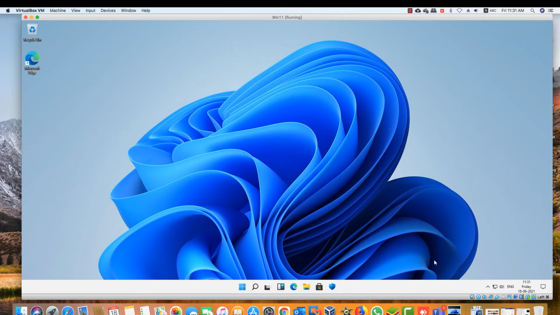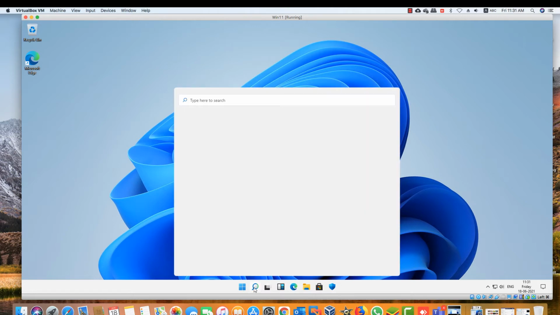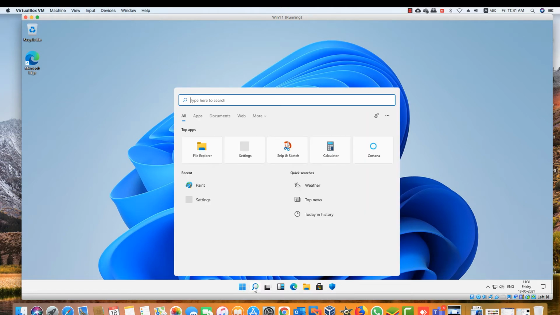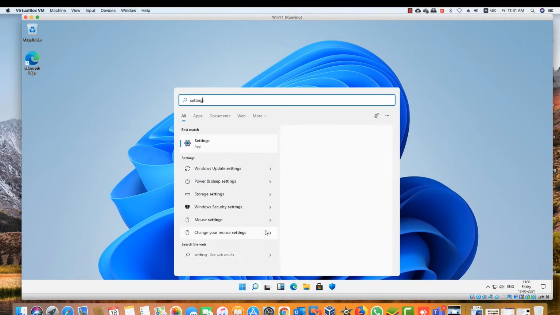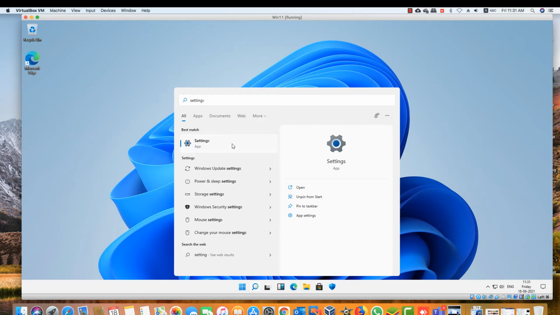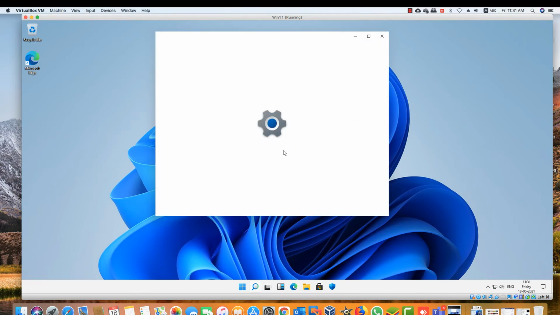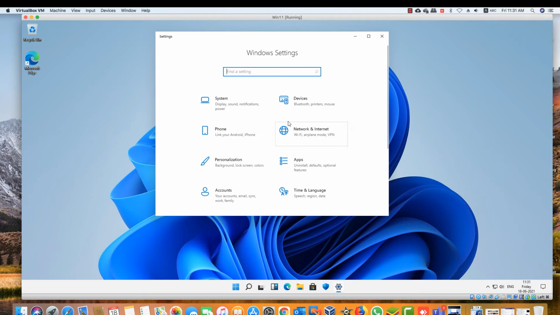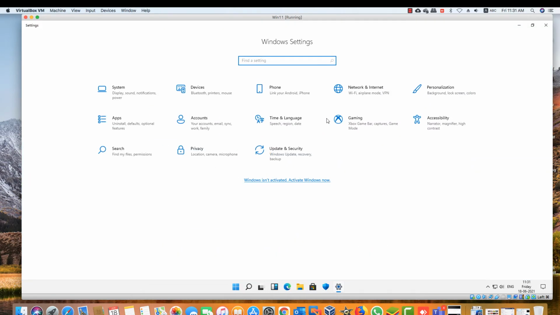Okay, so here let's say we'll go to settings and search for the settings option. Okay, so here we can see the settings. Now we'll click on settings. Okay, so let's see what options you can find in Windows 11.